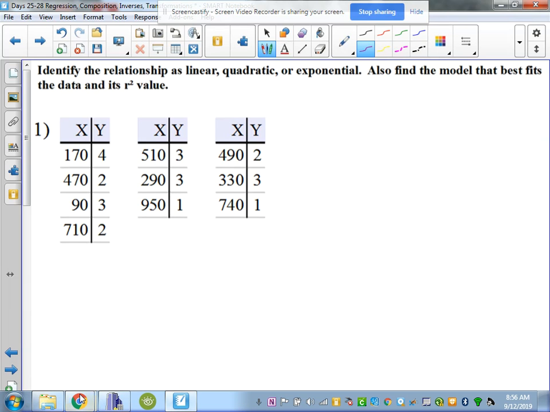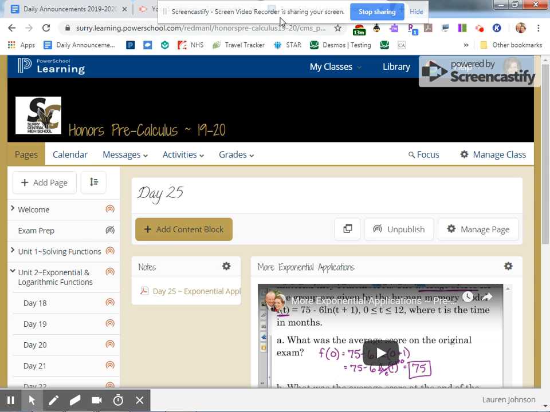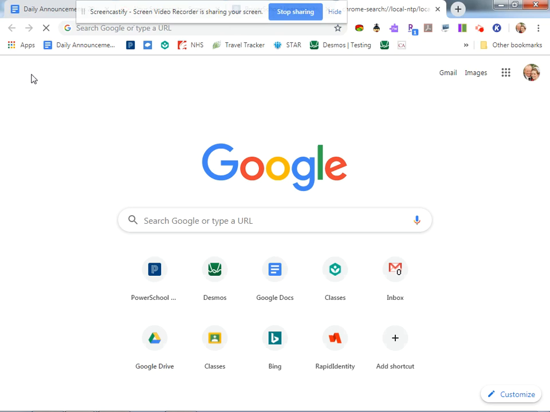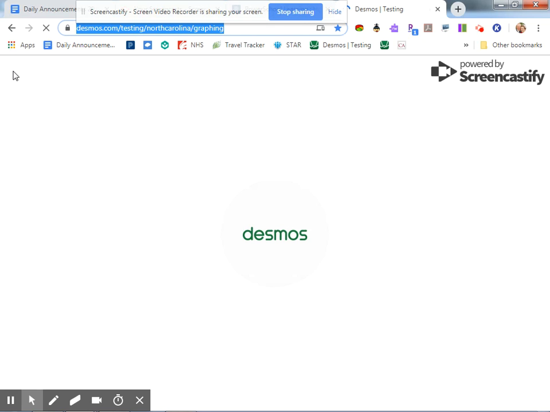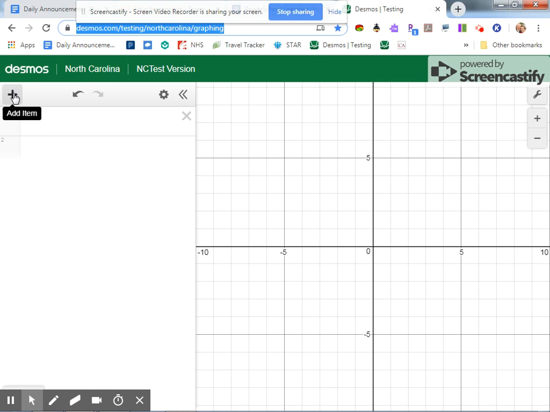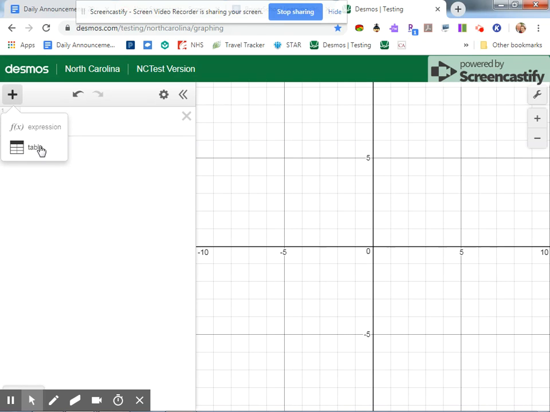Okay, so we're going to go to Desmos here, and maybe if I can do it. I didn't have it open. All right, we are going to click the plus button up here in the left corner, and it gives us the option for an expression. That's what we normally put in there.